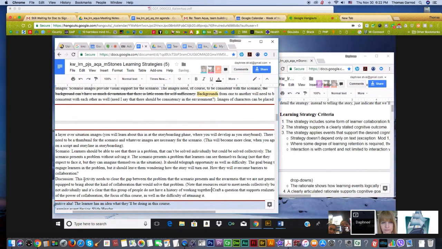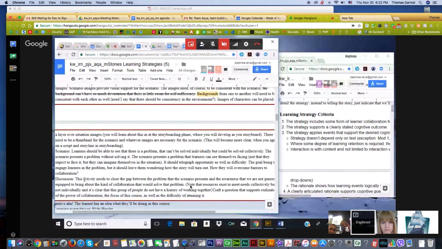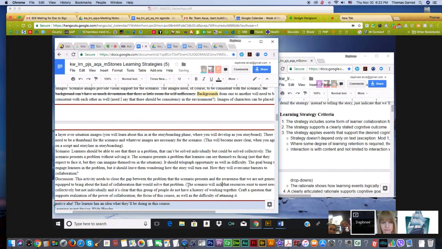By the way, we should point out that instead of saying note, say the scenario will do this. We'll indicate that resources exist. There you go.